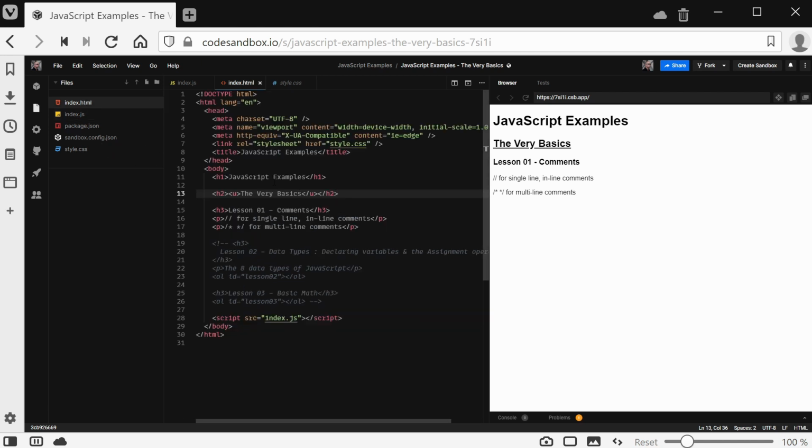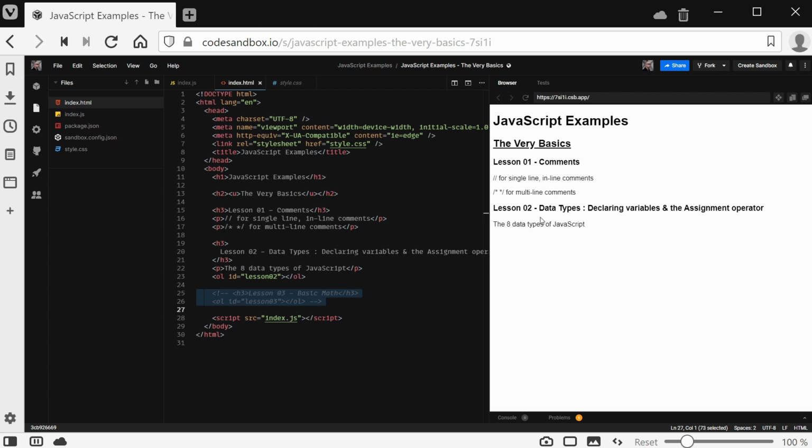If we come back to our index.html and we uncomment the HTML for lesson 2, here we're going to talk about the 8 data types of JavaScript.